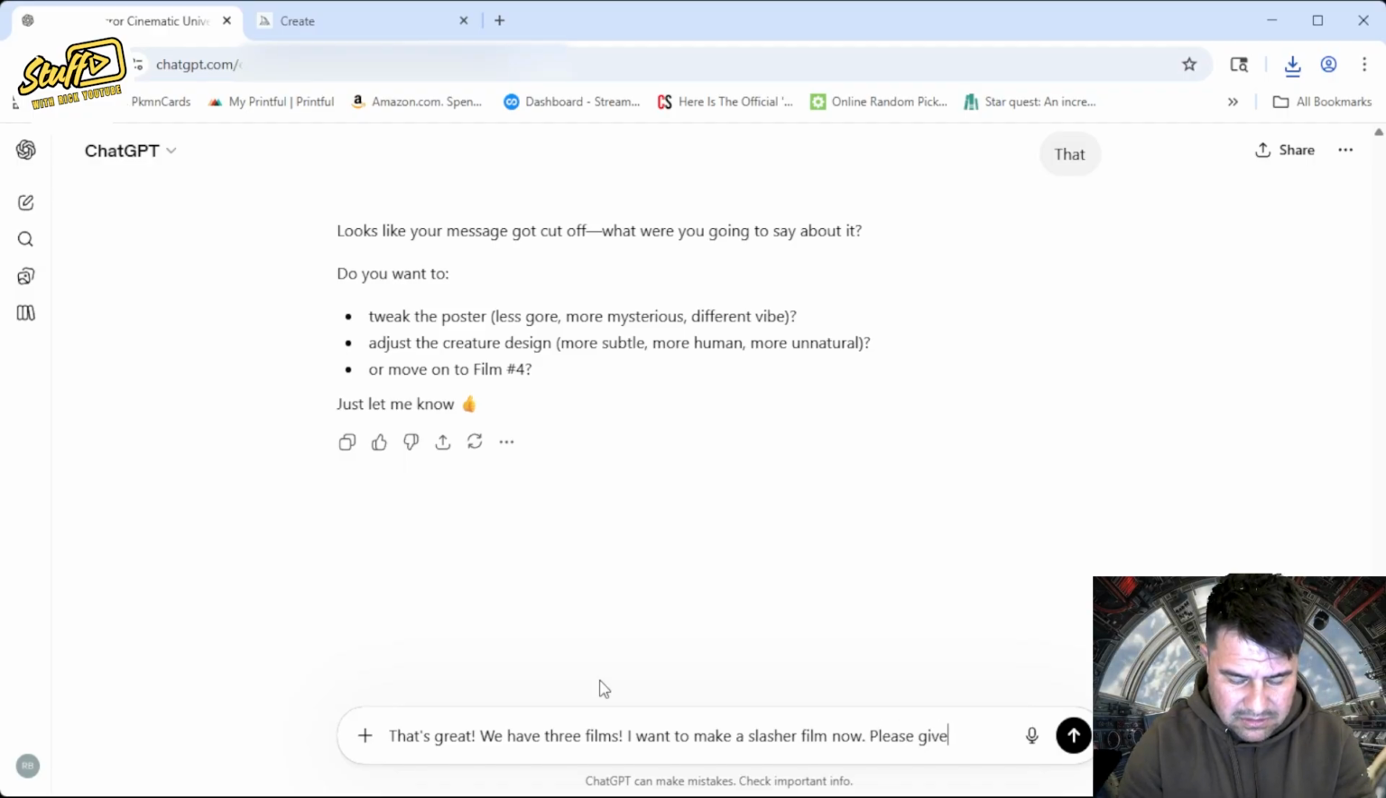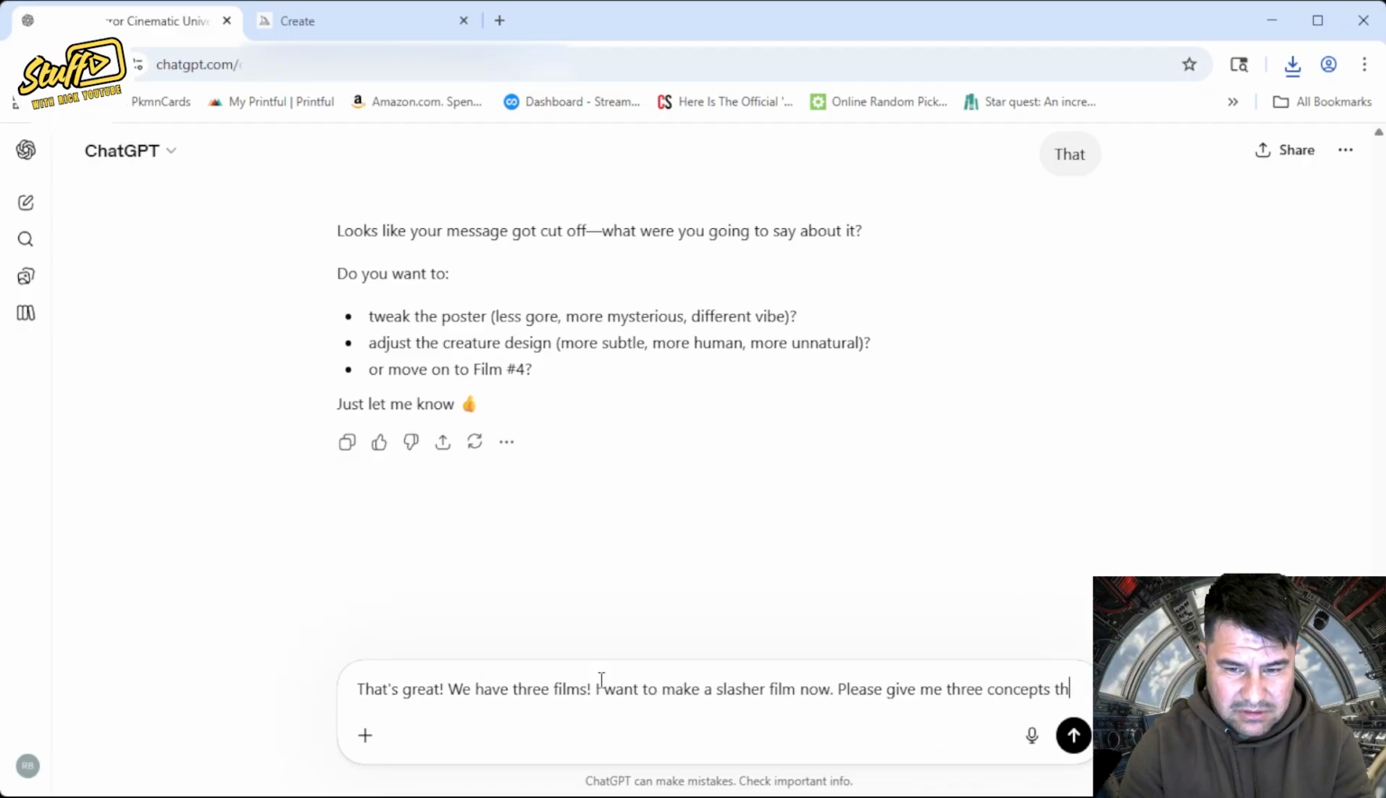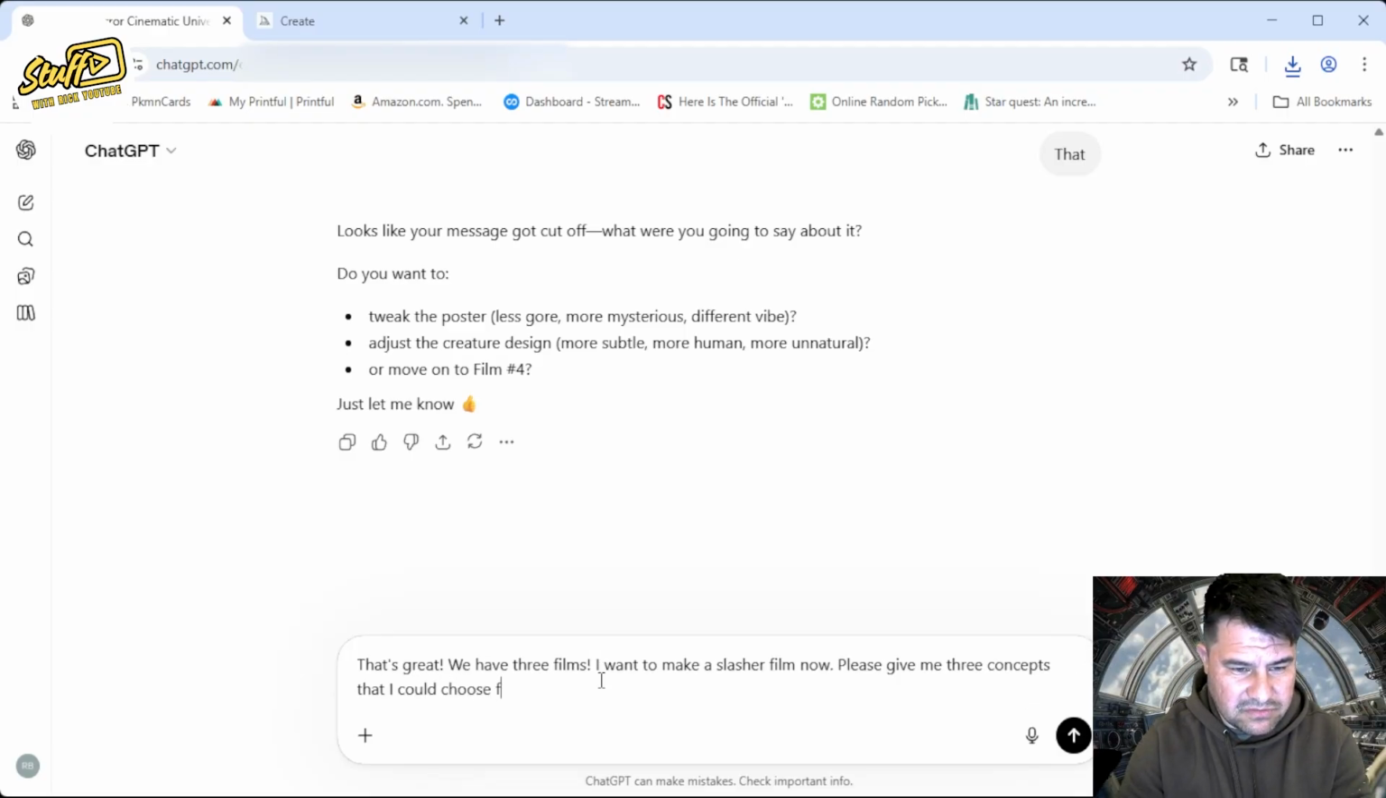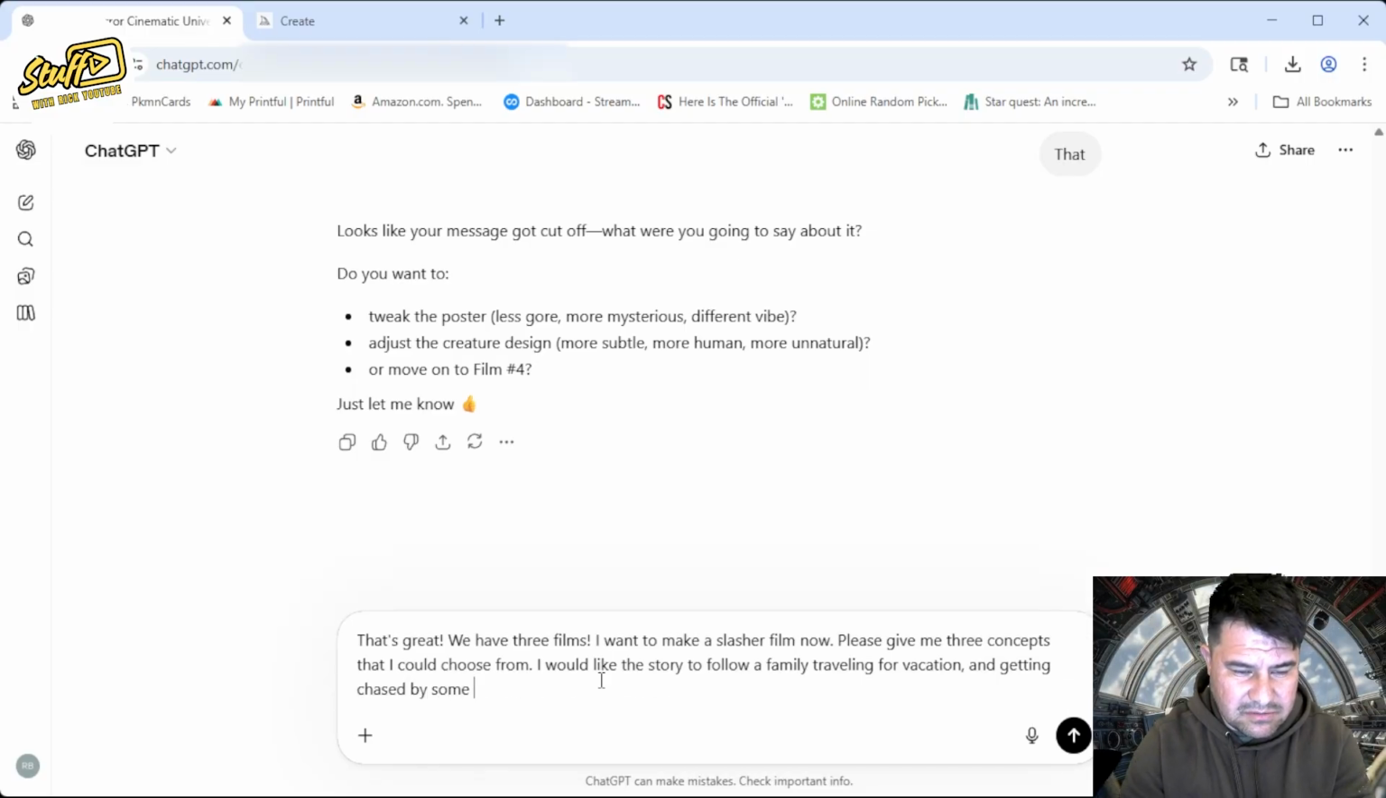Please give me 3 concepts that I could choose from. I would like the story to follow a steal from Jeepers Creepers. I would like the story to, well, kind of. I would like the story to follow a family traveling for vacation and getting chased by some kind of slasher villain.